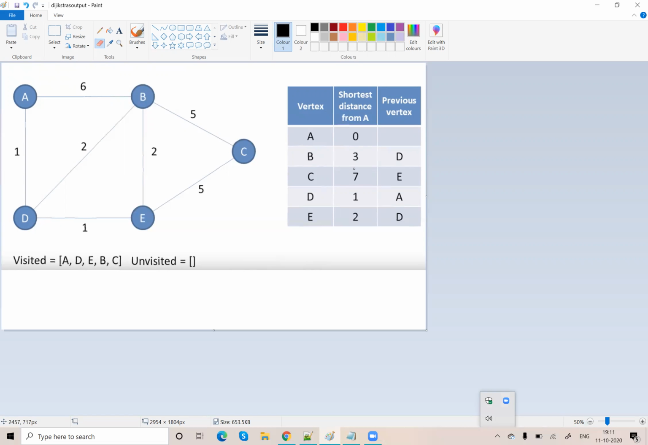and the shortest distance from A is 3. How 3? I will be traveling from A to D and D to B. So the total distance will be 1 plus 2, that is 3. So now all these vertices are visited. And now I have to look for the adjacent vertices of B. Now the adjacent vertices of B are C and E. Among these, E is already visited.